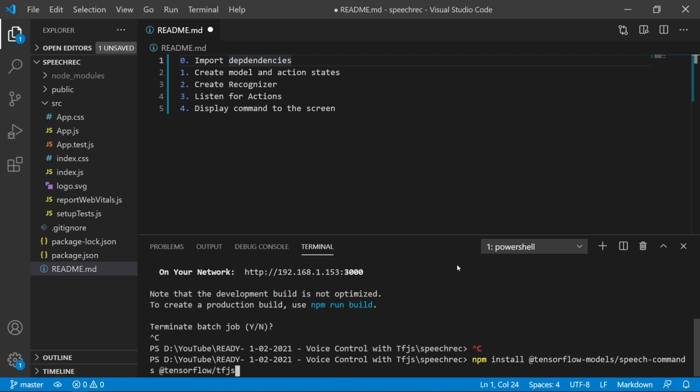All right, so that's now done. We've written the command. There's two packages that we're installing, as I said. So we're going to be installing the speech command model, and we're also going to be installing Tensorflow.js.